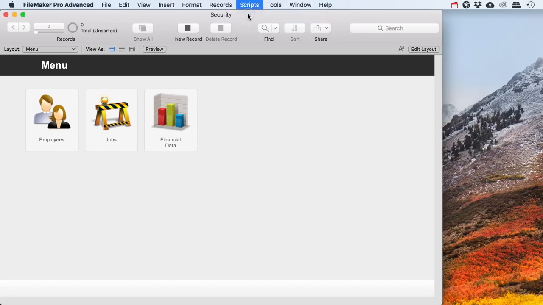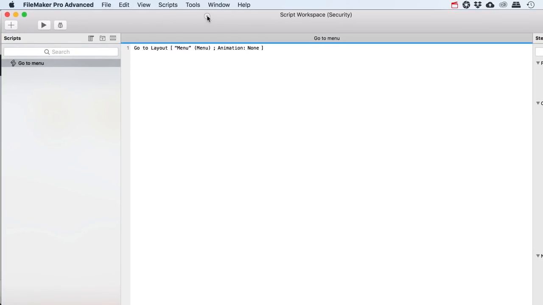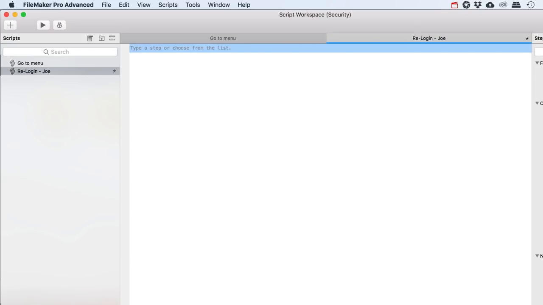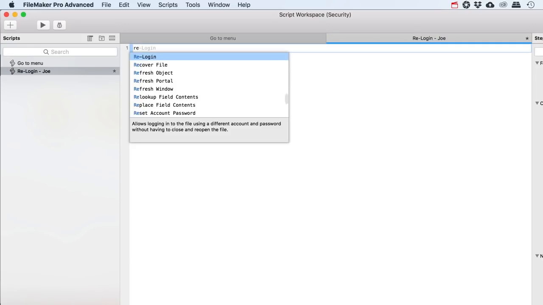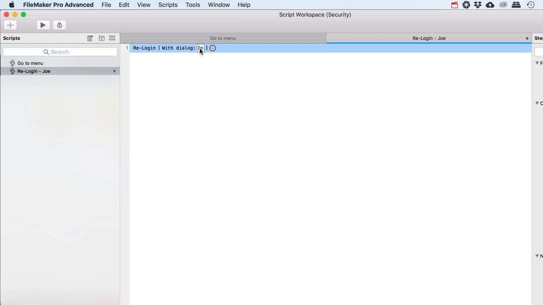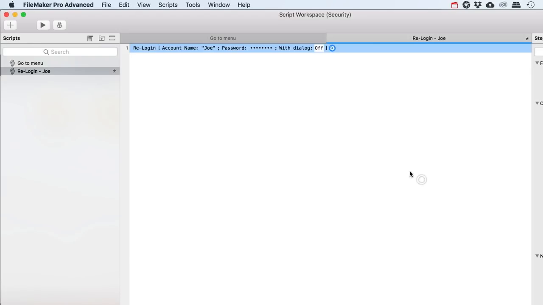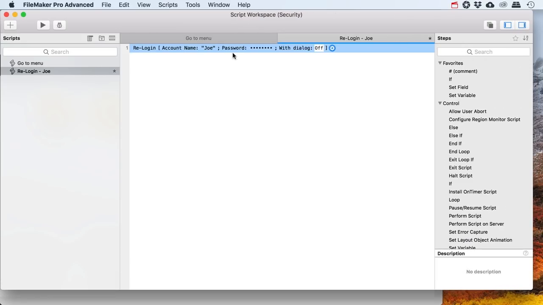But what you can do is you can make a little script that can help you with that. So let's make a new script, and let's call this re-login Joe. And there is a script step for this, which is called re-login. And you can have the dialog, I'll just turn the dialog off, and I'll just provide my information here, Joe. Okay, and that way, if I run this script, I can very easily re-log into my database as that user.